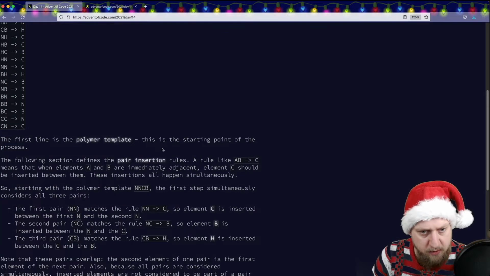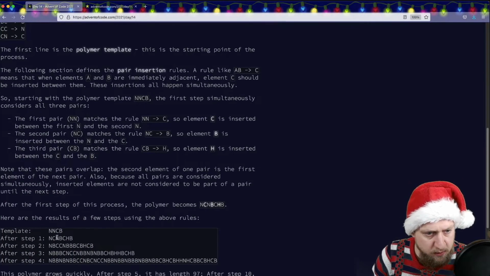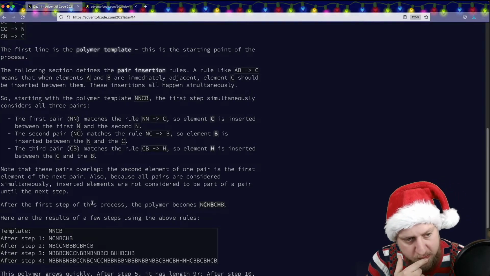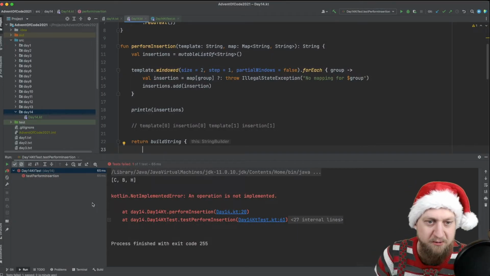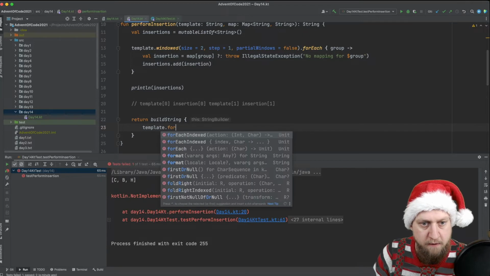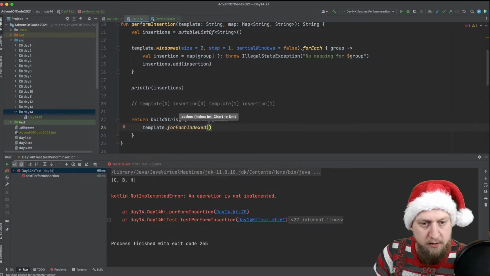Yeah, I think so, right? CBH. This is CBH. It's always in between. And the insertions are always one smaller. We need to make sure that we do not add one at the end, I guess. So template for each indexed.